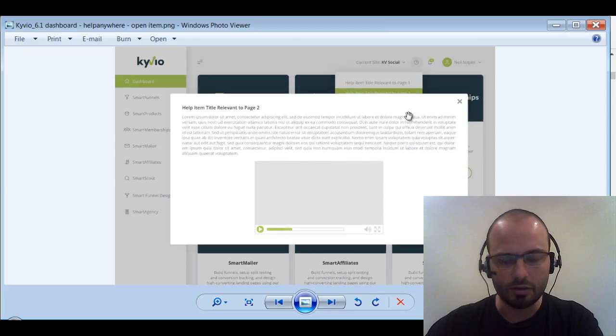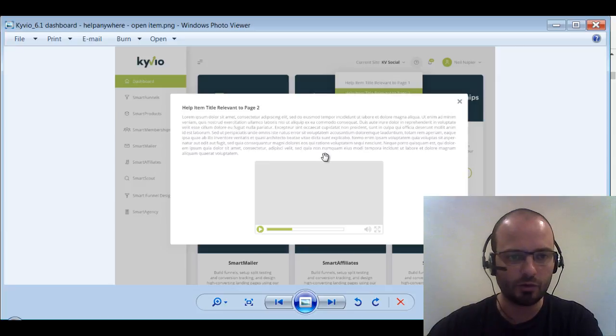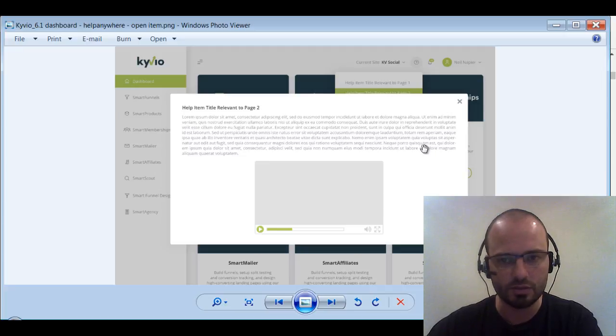Help Anywhere, a new feature that we will be introducing soon enough. Help Anywhere is basically when you click the help button on any page inside of the software, it will give relevant help items to the page where you are at. So if you are, for example, in Smart Funnels and you click help, you'll get items that are relevant to Smart Funnels and not about Smart Products. It just helps you find the relevant knowledge faster, which is really cool.